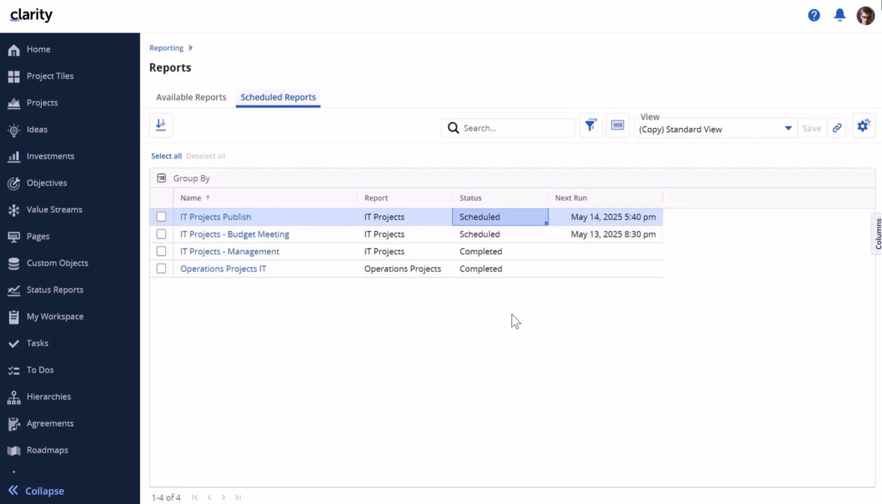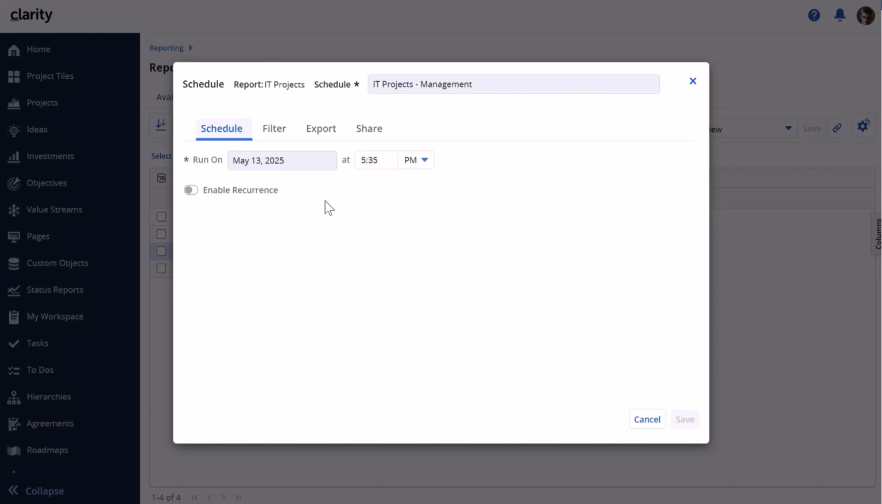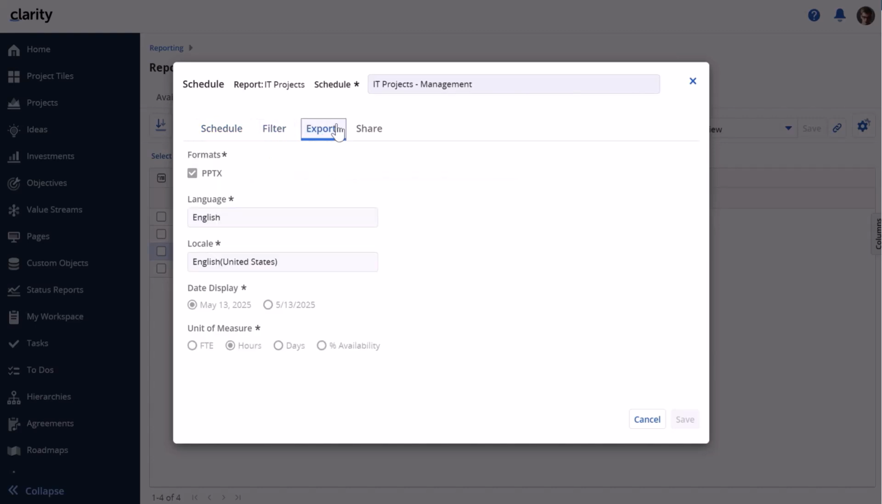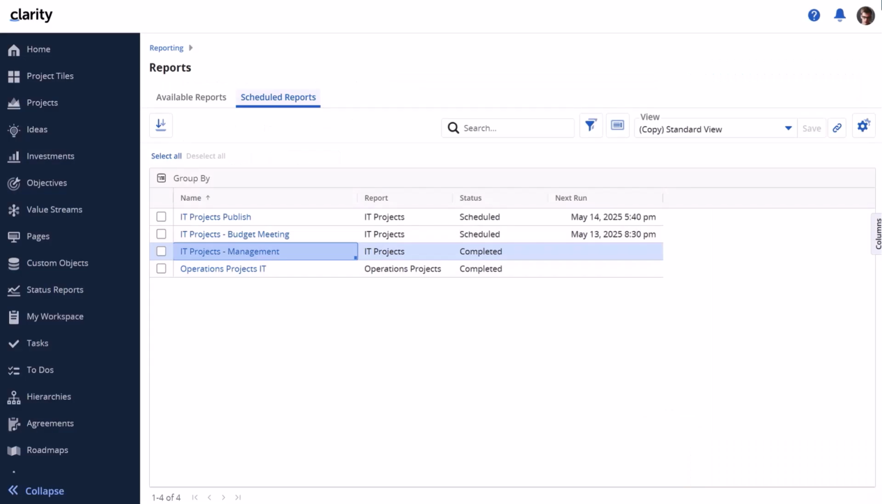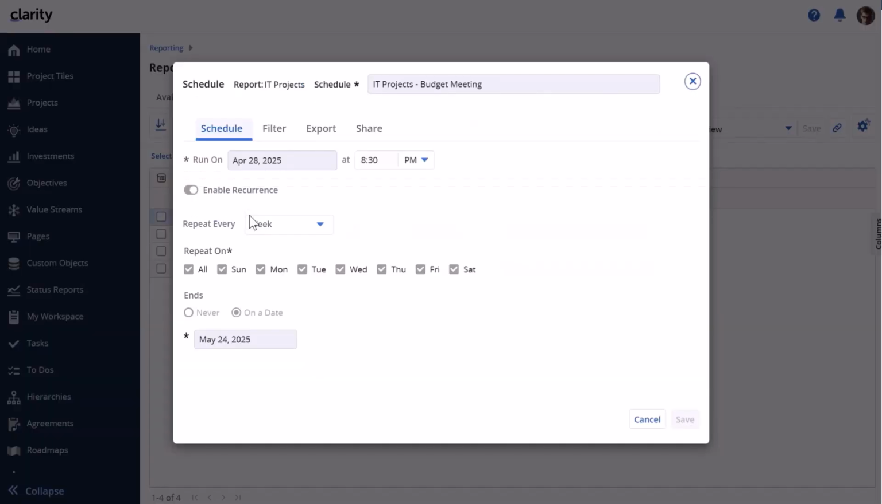For example, if you have a completed schedule, you can't make any changes, but you can view the values that you had set for your schedule. And the same applies to canceled reports. You only have view access on any of the tabs.